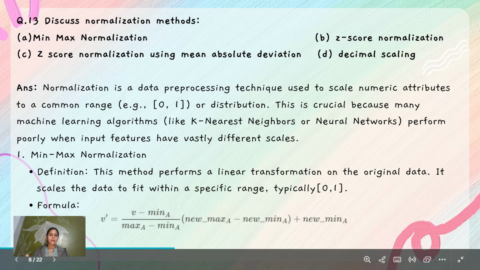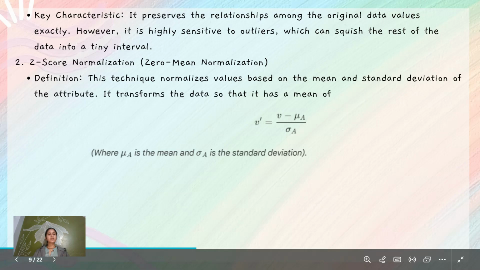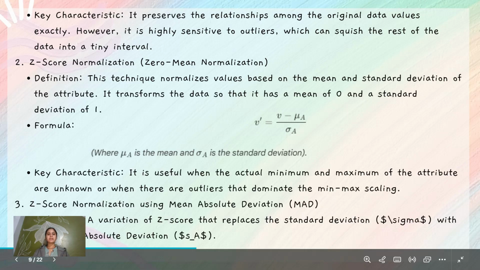The formula of min-max normalization is as you can see on the screen. Now, the key characteristic is that it preserves the relationships among the data values exactly. However, it is highly sensitive to outliers, which can squeeze the rest of the data into tiny intervals.